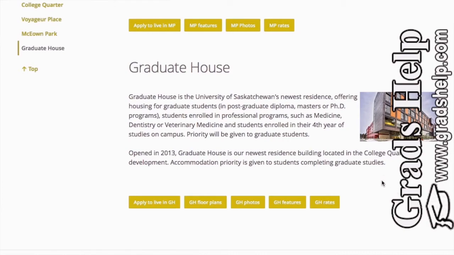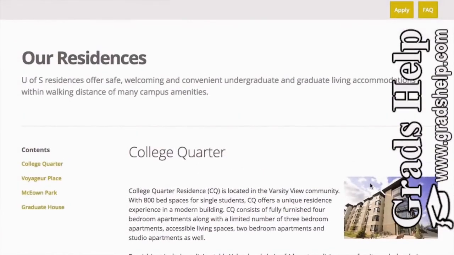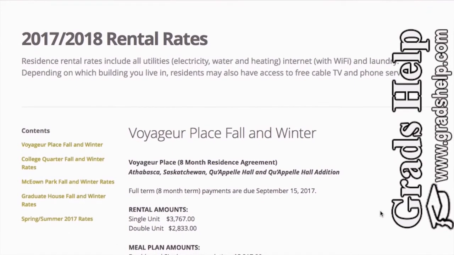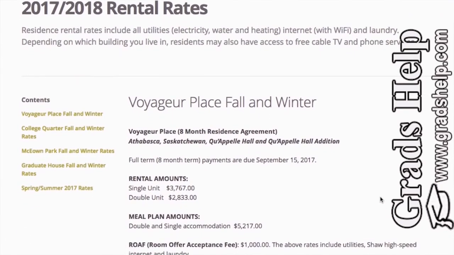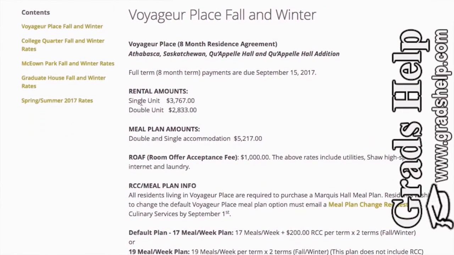So I'm going to tell you the prices, the rents of these choices. This is the latest rental rates of 2017 and 2018. The Voyager Place fall and winter rates are: the single unit is 3,768 for an 8-month term, and the double unit is 2,833.